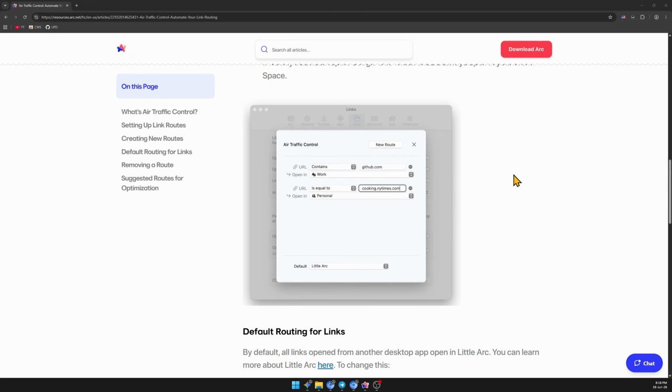So just select your target space from the drop-down list to log the path and assign your default fallback layout at the bottom. So that is it guys, whether you're automating your links on Mac or sandboxing on Windows, organizing your cross-profile layouts keeps your workspace clean.